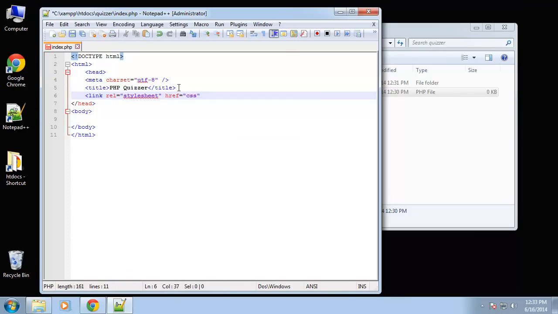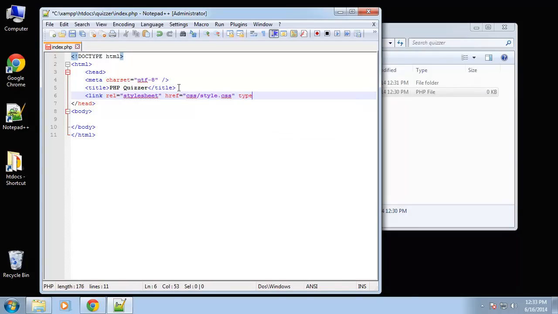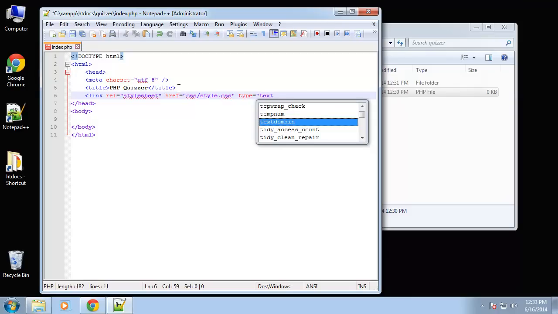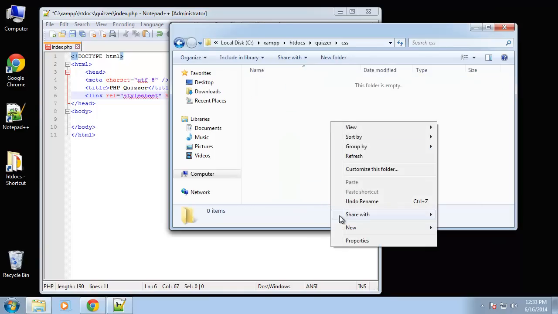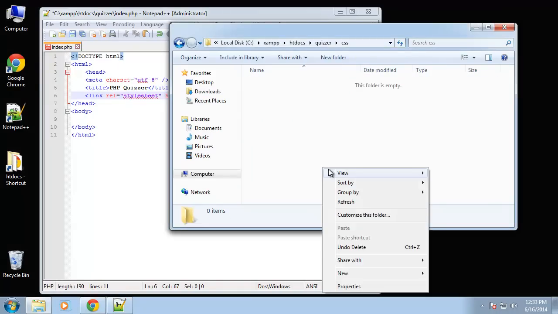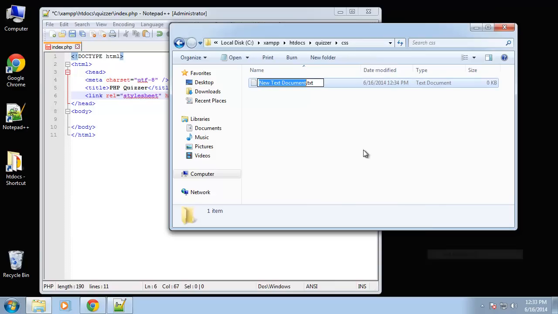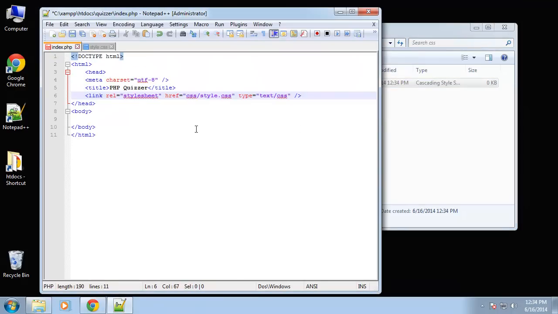So CSS, and we're going to call it style.css. Okay, let's create that file. Whoop, I created a folder. Well, let's open that up with Notepad++. Alright, so now we have our style sheet linked.